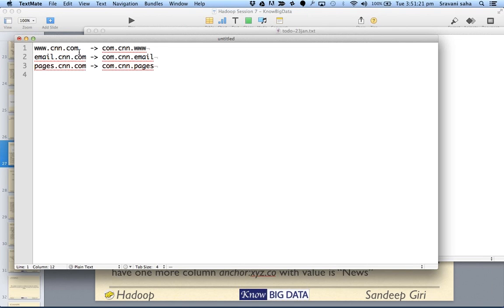Instead of keeping this, now imagine this. Here there was something called email.indiatimes.com. So its key would be com.indiatimes.email. So this is our key.